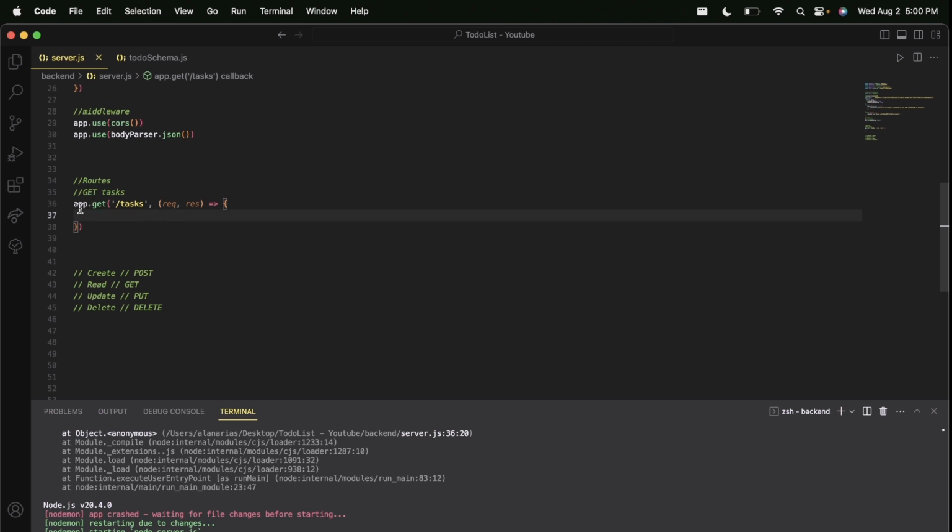Once again, we're using the Express app to get the data that's going to be posted in our path. And in order to do so, we're going to use our request. And once we have the data, we're going to respond with something to make it do something.